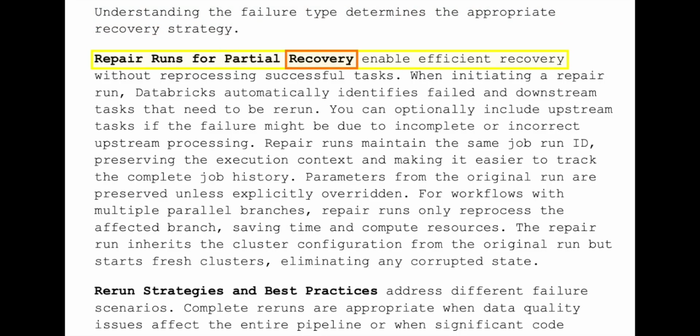Repair runs for partial recovery enable efficient recovery without reprocessing successful tasks. When initiating a repair run, Databricks automatically identifies failed and downstream tasks that need to be rerun. You can optionally include upstream tasks if the failure might be due to incomplete or incorrect upstream processing. Repair runs maintain the same job run ID, preserving the execution context and making it easier to track the complete job history.